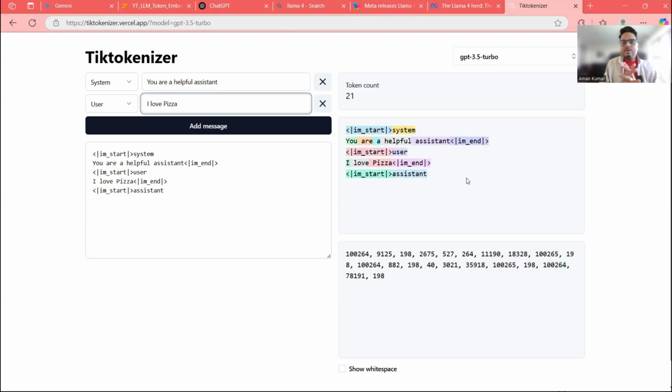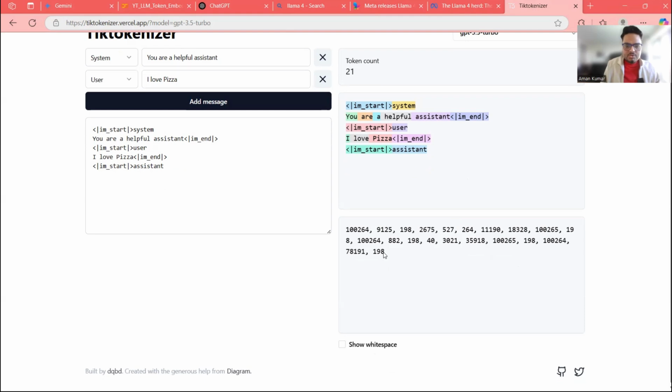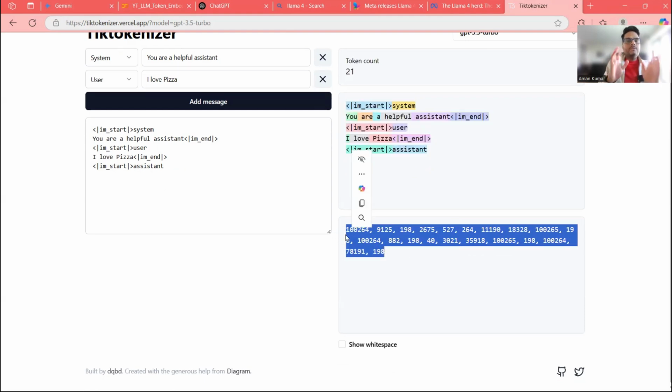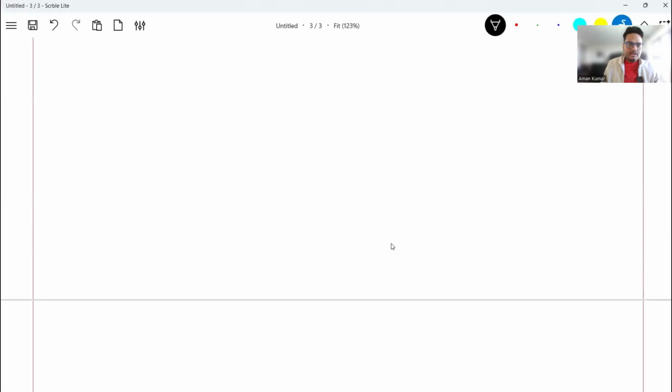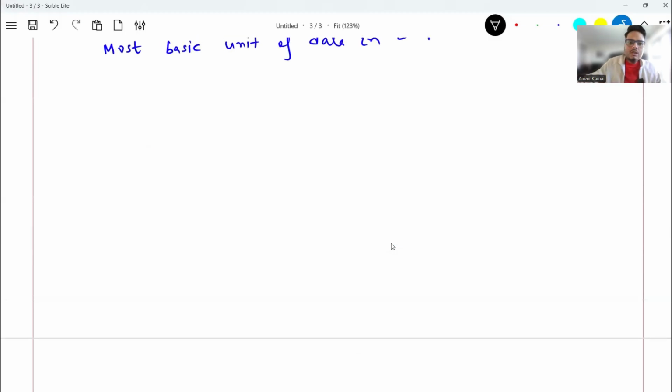So what I'm trying to tell you is, when you process language, through these numbers the language model will understand what is coming to it. Keep it very simple. The language model will understand what is coming to it through these numbers. And if I go to my notes and write here, for example, I love pizza.